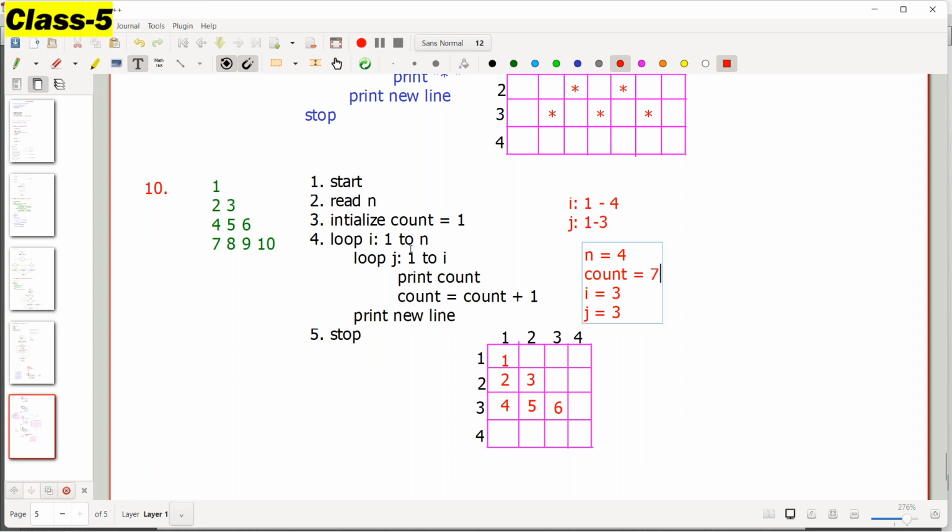After that, again going back and doing the increment, but the condition there fails. j should be less than or equal to the I value. The I value is 3, so is 4 less than or equal to 3? No, the condition fails. So it will come out of the loop and print the new line. The control comes here.